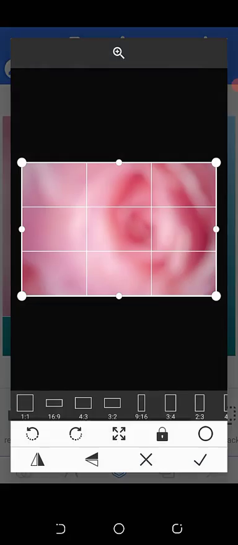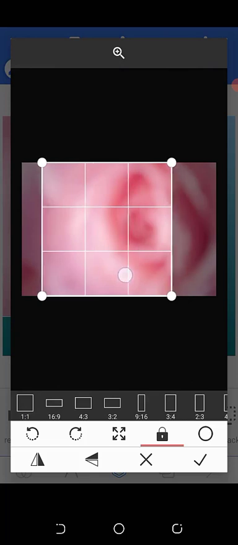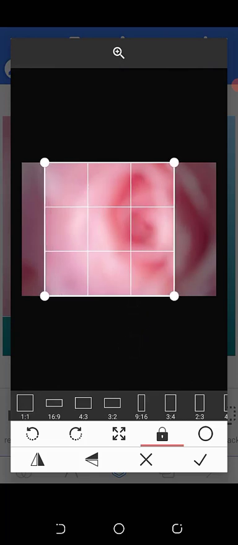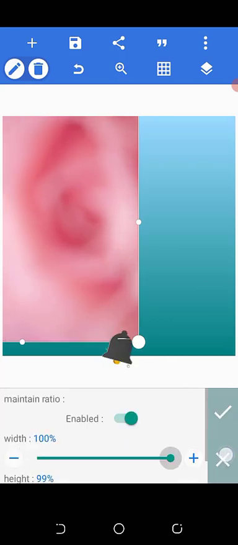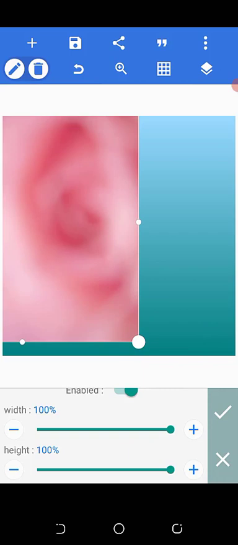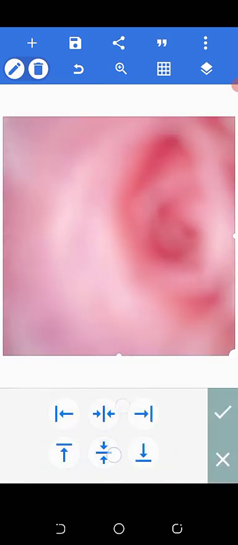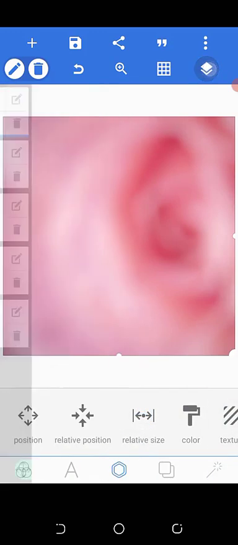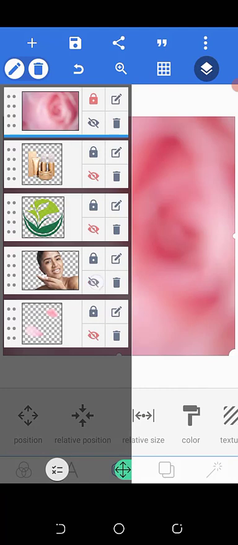So I'll just come to crop, you select this particular 1:1, then just pick any place of my choice. So I just decided to go with this side. Then I'll just come to relative position and stretch it, make it 100. Then I'll come to relative position and click on both sides. Alright, so now that it's like this, the next thing I'll be bringing in my model.